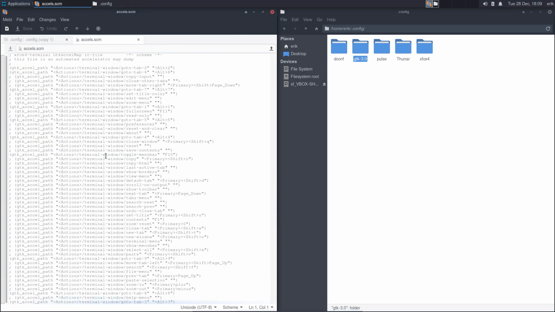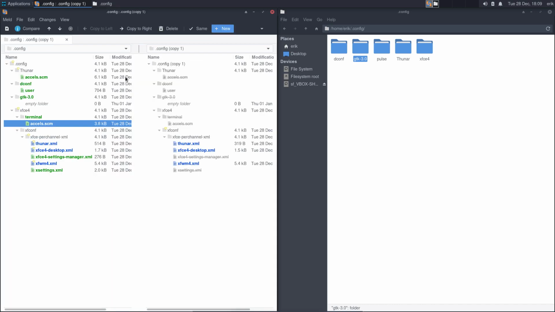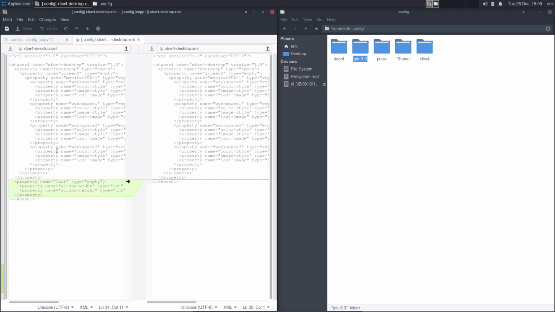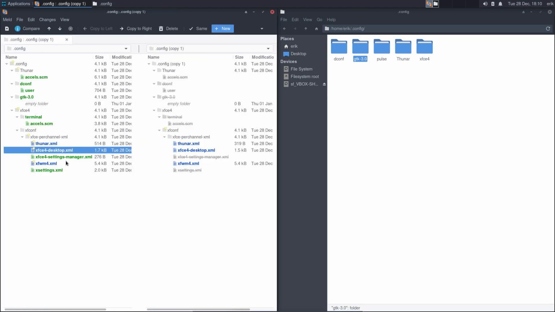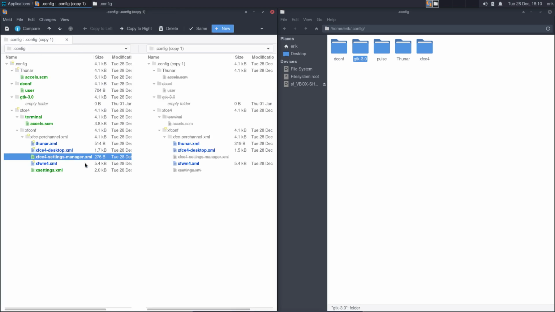What's this? Check it out, accelerations and all that. No, not needed. Tuner XML. Here we say the height and the width and the maximal. Who cares? Not important. Last width and so on. Window height and so on. No, not important. The property, the width and the height again. No, not important for this particular application and settings manager.